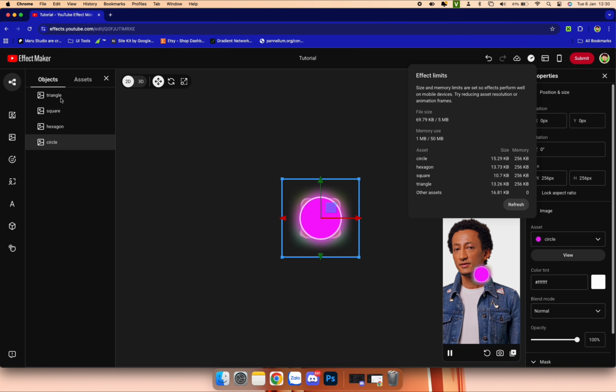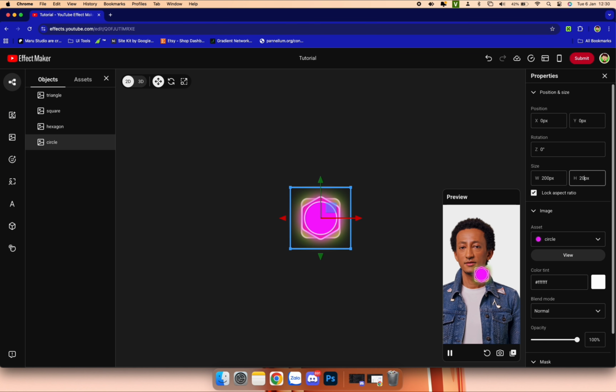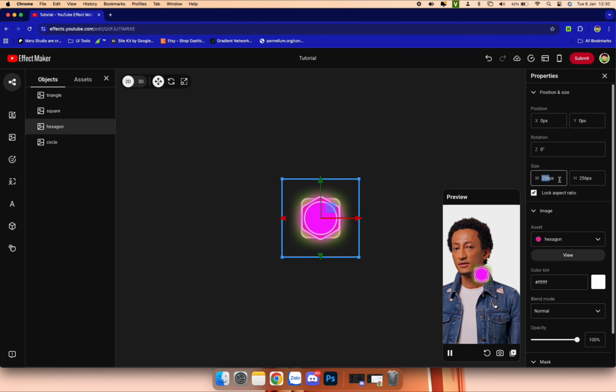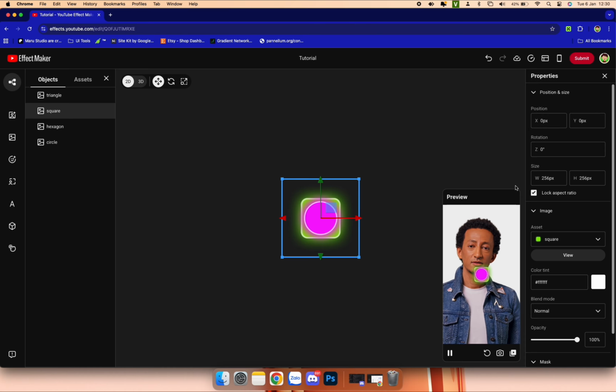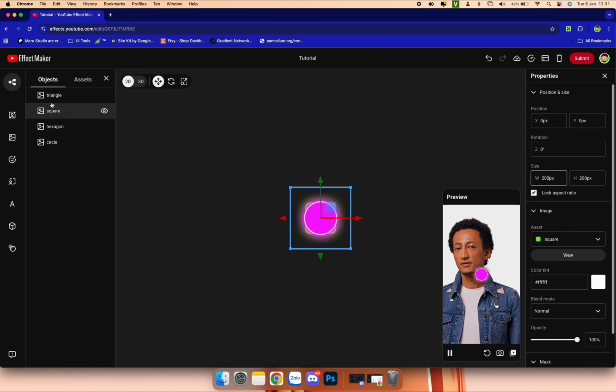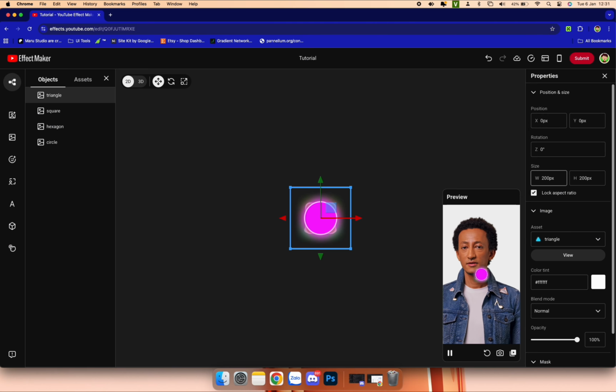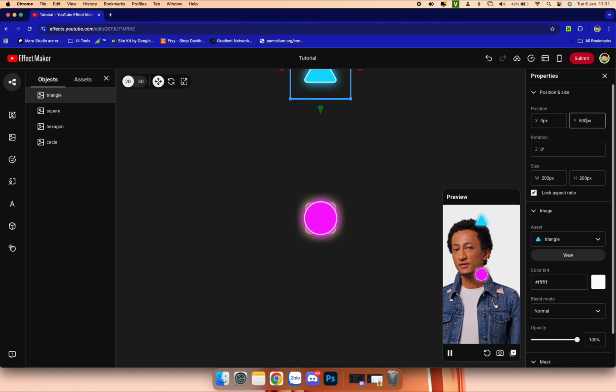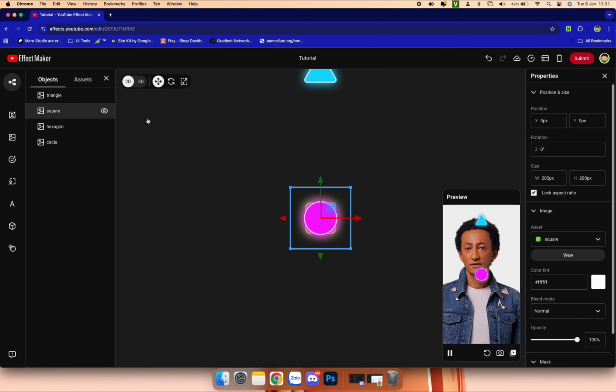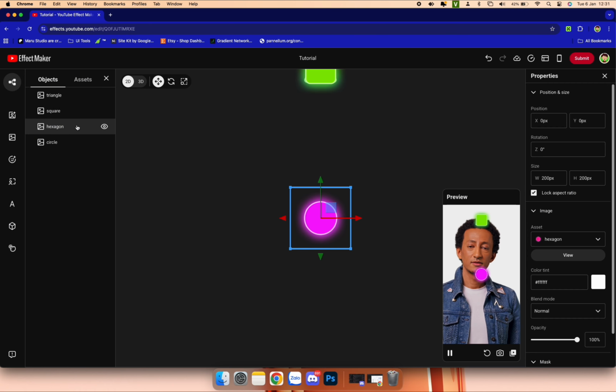Next, I'm going to tweak their sizes a bit so it's easier for you to follow along. I'll set them all to 200 pixels in width and 200 pixels in height. Okay, cool. I will move all objects to the top of the screen by setting the Y position to 500 pixels. Do the same for all objects.